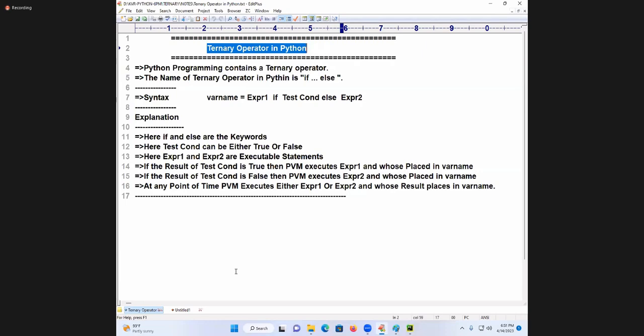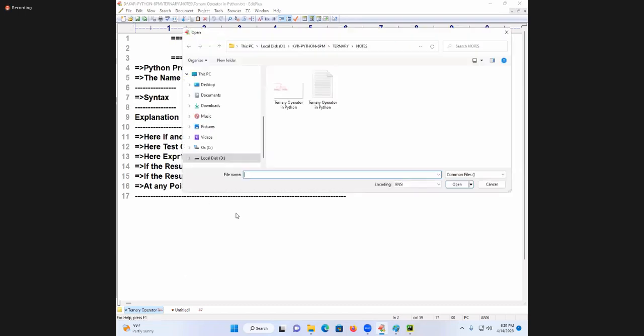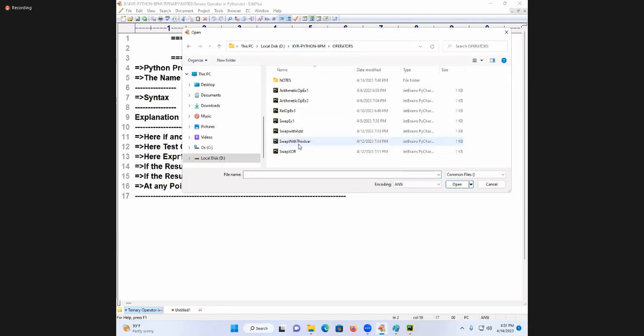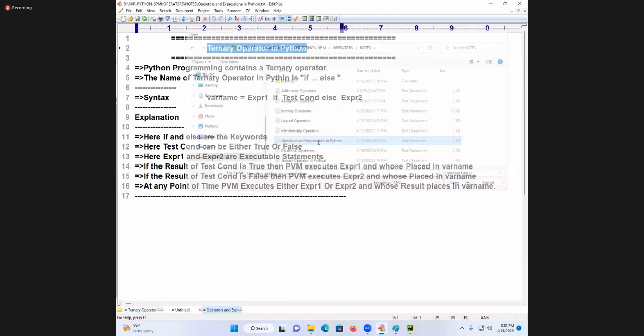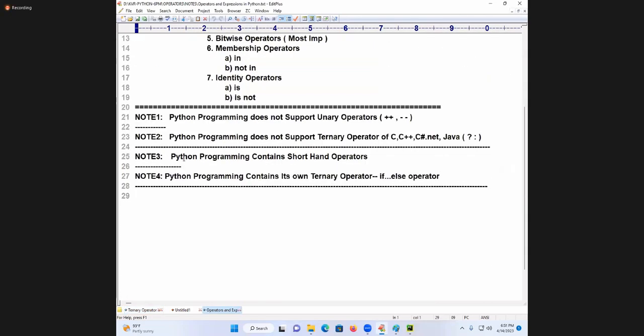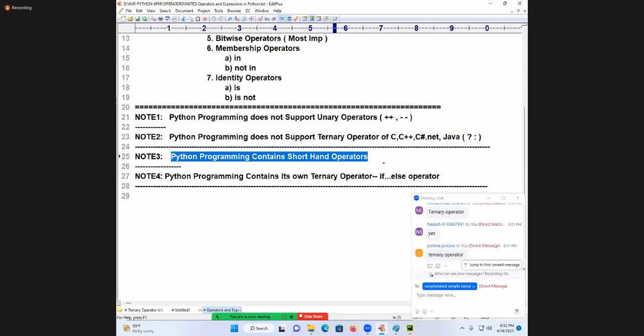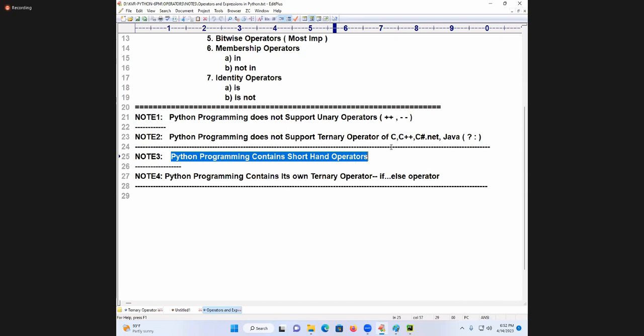Now further, I want to introduce one small topic today. Don't expect immediately shorthand operators, which is very easy, not difficult. Shorthand operator is a very small topic. 15 minutes only it will take, because after 15 minutes a lot of time is left. In that last moment, I don't want to introduce a new topic.